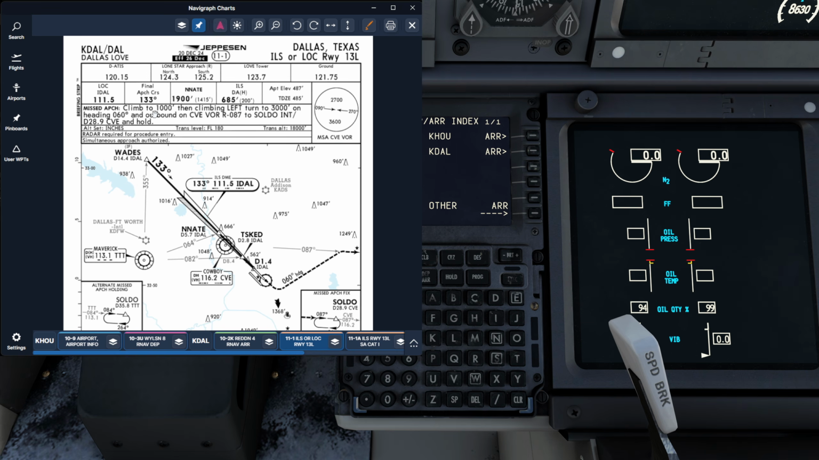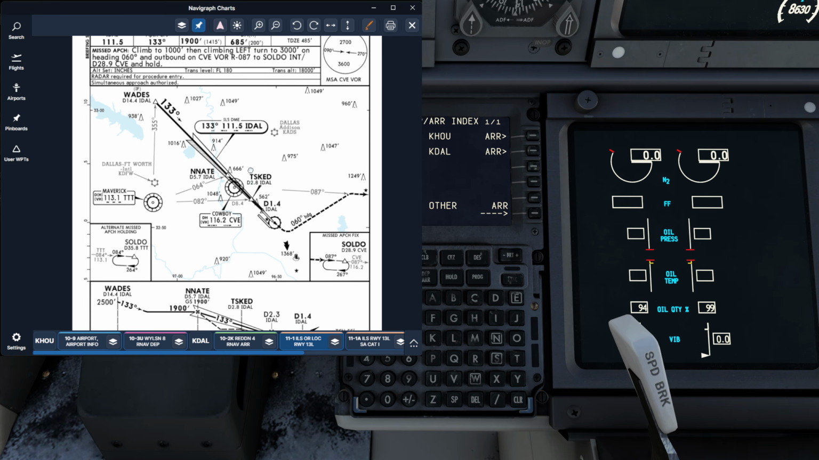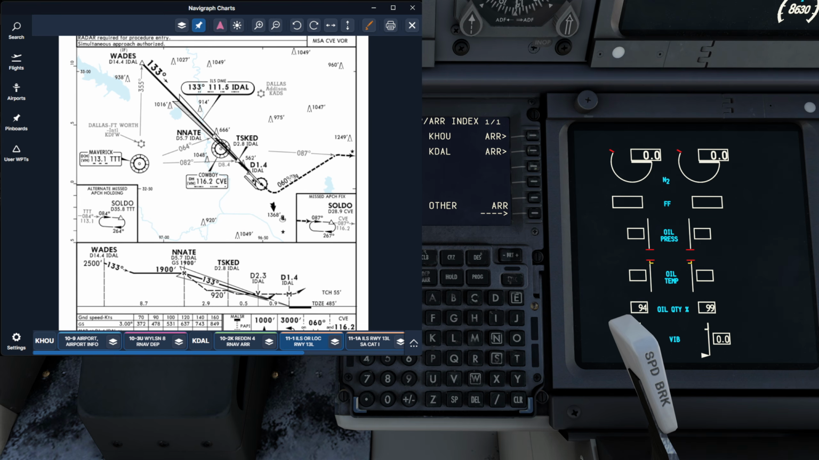You can see, well, here's your missed approach. So if you do have a missed approach, it has specific instructions: climb to 1,000 feet, then climbing left turn to 3,000 feet, and so on. And then here you can see your airport elevation is 487 feet. So typically your minimums for an ILS approach is around 200, 250 feet or so above the ground. So that's basically the minimum altitude that you can fly without visual contact with the runway before you can make the decision to land or not. Okay, so that is done.